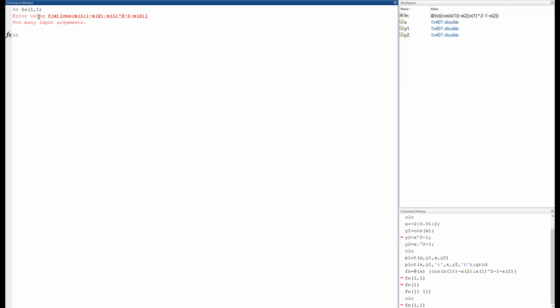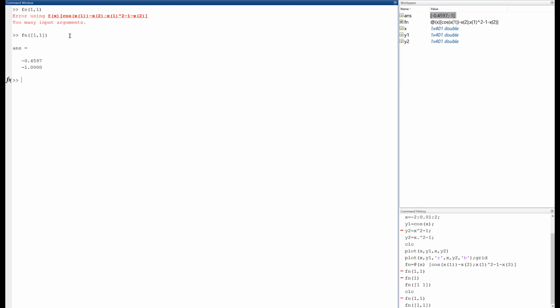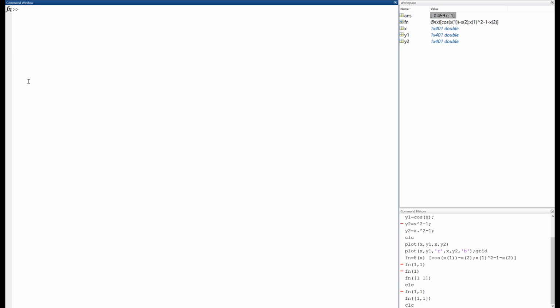But wait a minute. It's not expecting x and y. It's expecting a vector. So rather than that, let's give it a vector. There it is. That's a vector of x's. Oh, and now it works. Now this is the value of those two functions evaluated when x equals 1 and y equals 1. Well, the way I wrote the equations out, both of those equations should equal 0. So what I'm trying to find is variables that make this solution 0. Well, I don't have that now, but let's use fsolve to do that.